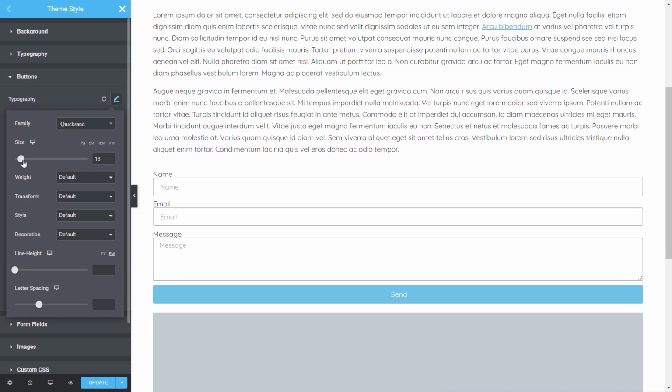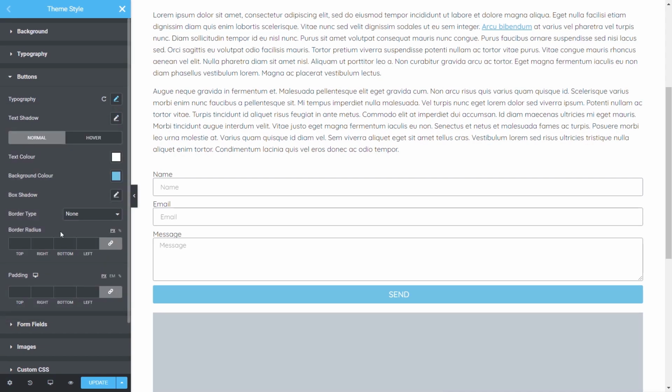Size, we're going to adjust that to about 20 pixels, and we're going to set the weight to be 500, and we'll transform that to uppercase. So you can see, actually, let's just drop that down a little bit. It looks a bit too big. Okay, so you can see now we've configured some basic parameters on there.